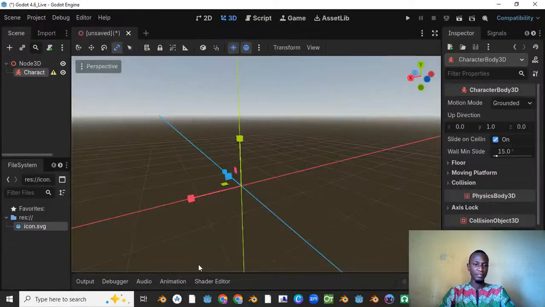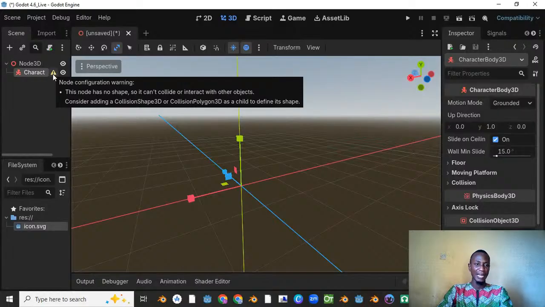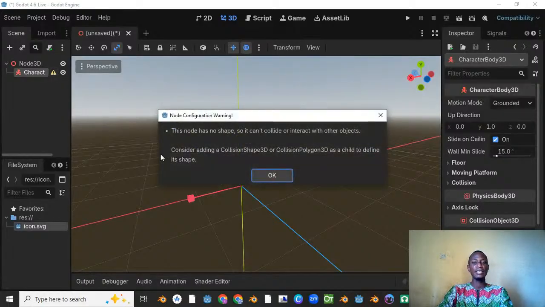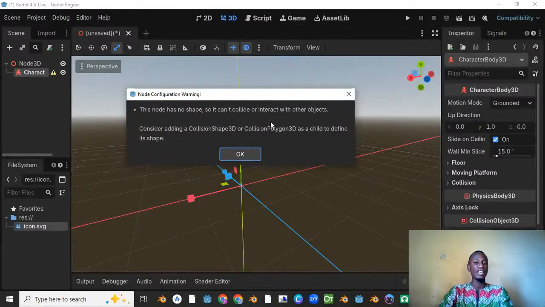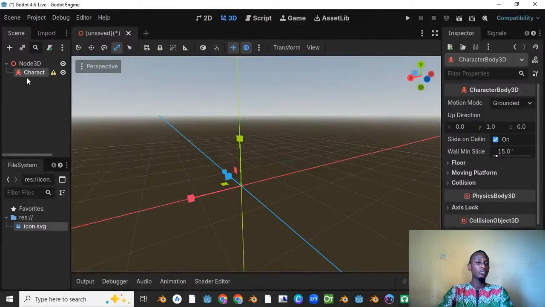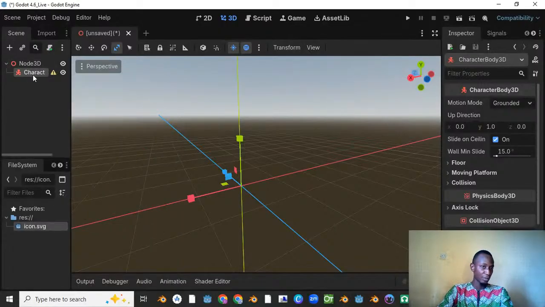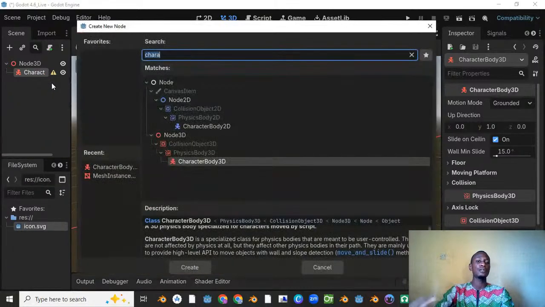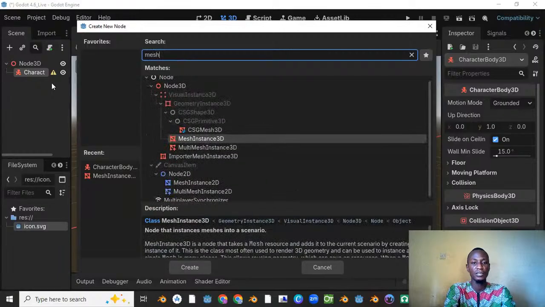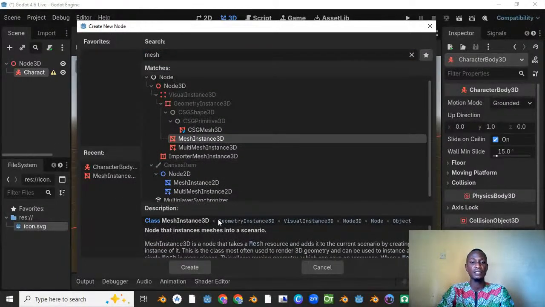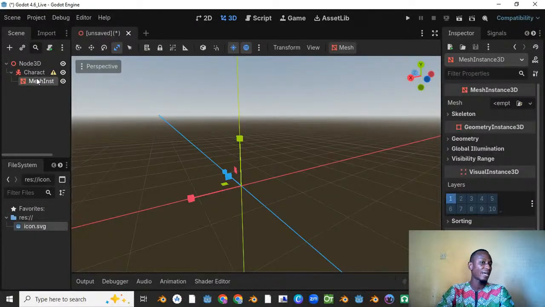So I'm going to click on that. Once I add that, if you look here, it's telling me that I have a problem. If I click it, you see that it's telling me that I don't have any shape and I don't have any collider. So I'll say, okay, no problem. I want to create a shape. So I'm going to right click under this one, not on this one. Under this one, I'm going to right click and add a child node, and this child node is going to be a MeshInstance3D. I'll just get it there under it.